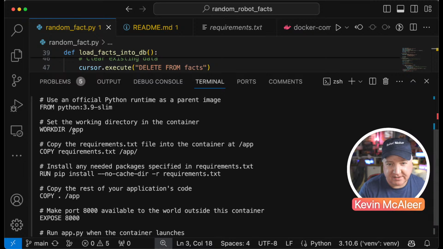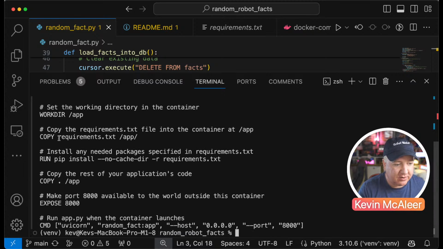We're then going to set the working directory to /app. We're then going to copy the requirements.txt to /app. We're going to do pip install --no-cache-dir -r requirements.txt. That basically just means don't use any locally cached version of this, and make sure you download a fresh copy. Then we copy everything that's in the current working directory into this /app. This is in the container itself.